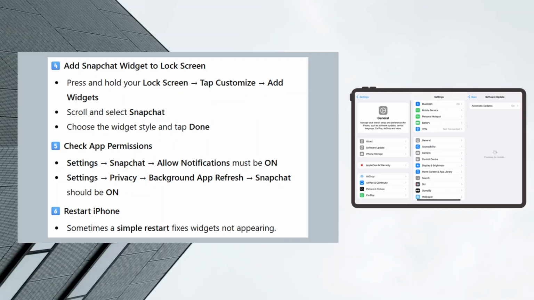Then, check app permissions by going to Settings, opening Snapchat, and ensuring Allow Notifications is turned on. Then go to Settings, open Privacy, select Background App Refresh, and make sure Snapchat is enabled. Then restart your iPhone. Sometimes a simple restart fixes widgets not appearing.